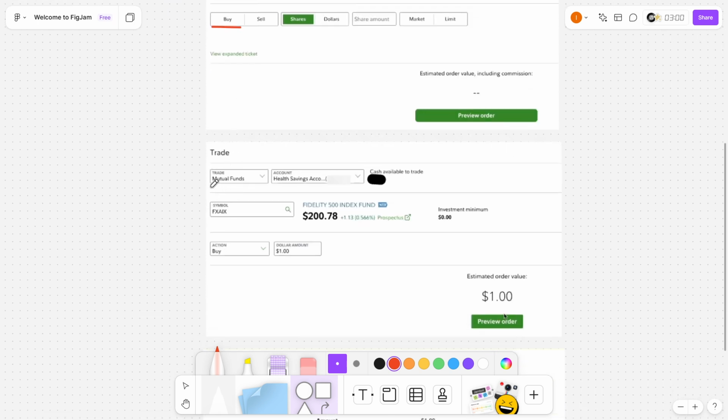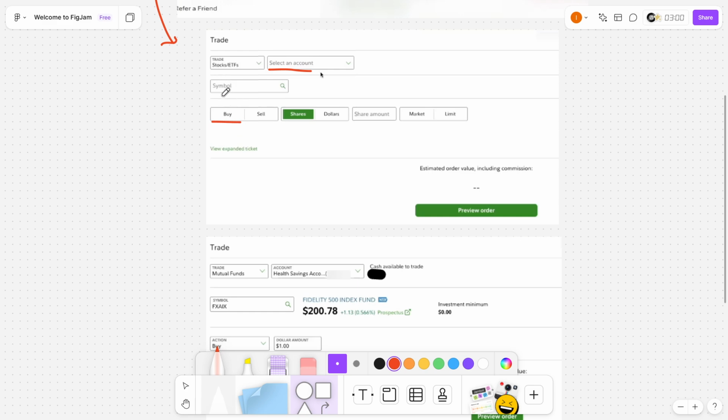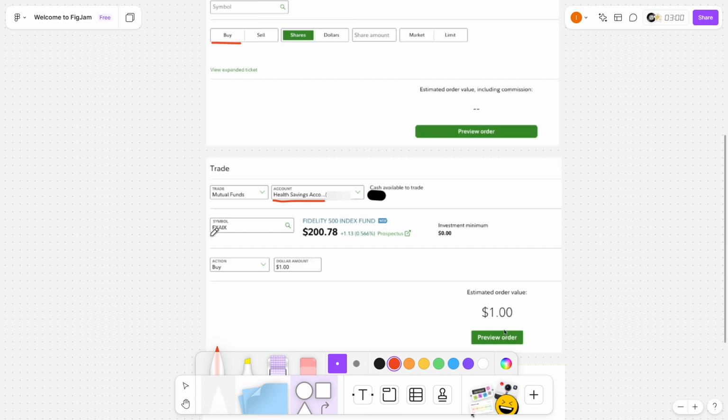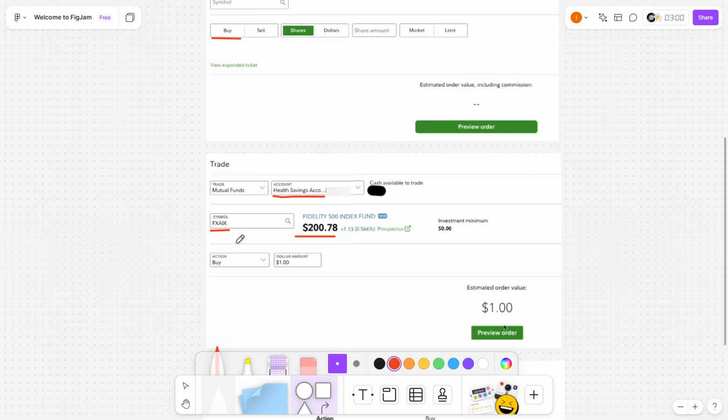Now it will say mutual funds over here, or stocks, ETFs, whatever you want to do. And then you have to have your HSA account over here, and it will show your cash available to trade. And then you will have to find your symbol, as I said earlier, up here. So what you want to actually get. In this instance, it was the Fidelity 500 Index Fund, and you'll see the price of it over here. And then the action should be buy, and you then have to put in the dollar amount you would like to buy. So in this instance, it's $1. Of course, you can do as much as you want.